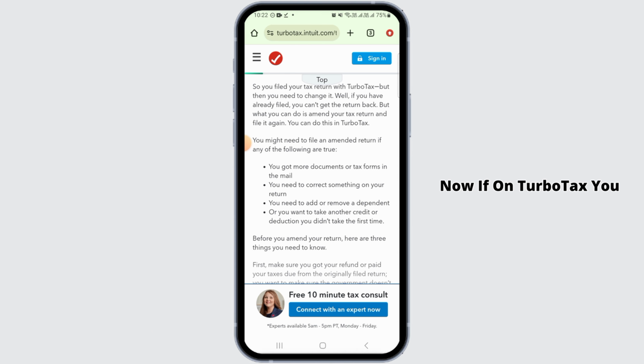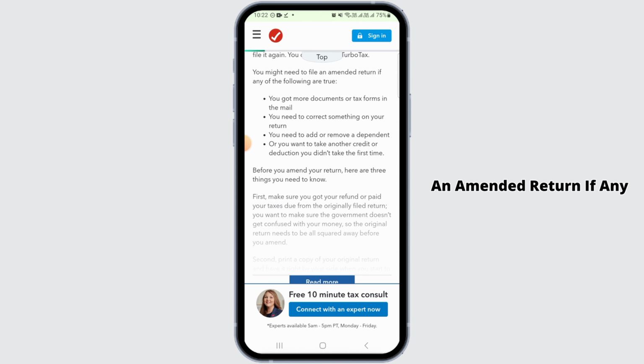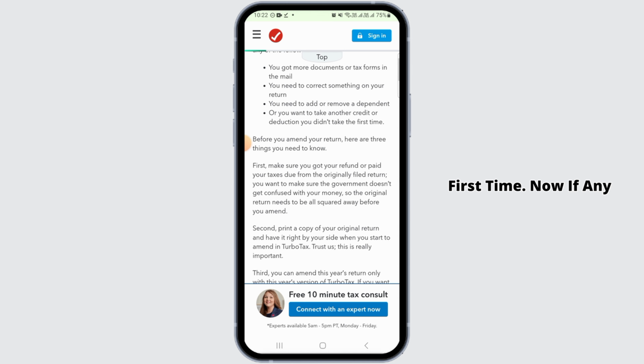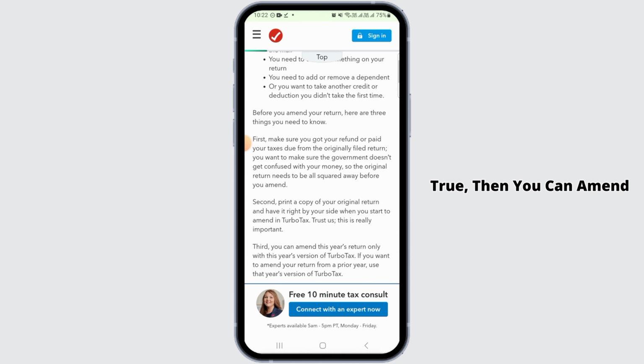Now, if on TurboTax you have already filed your tax return but you need to change it because you have made some mistakes, then there are some things you have to remember. If you have already filed your tax, you cannot get the return back, but what you can do is amend your tax return and file it again. You might need to file an amended return if any of the following are true. You got more documents or tax forms in the mail, you need to correct something on your return, you need to add or remove a dependent, or you want to take another credit or deduction you didn't take the first time. Now, if any of these statements are true, then you can amend your return.